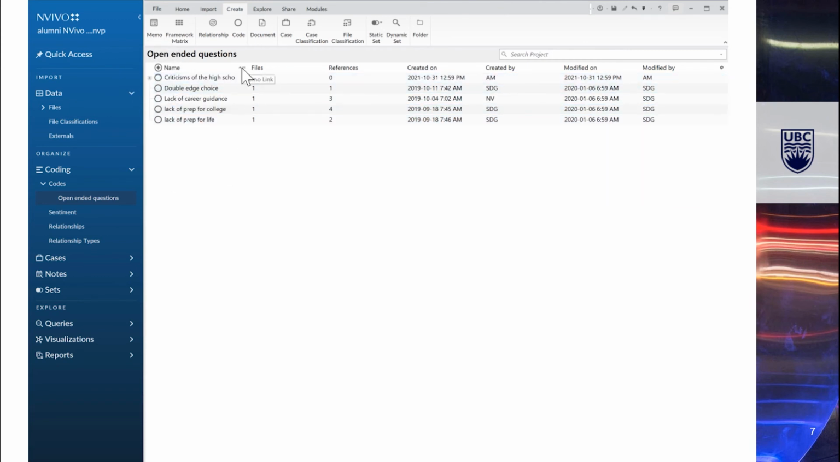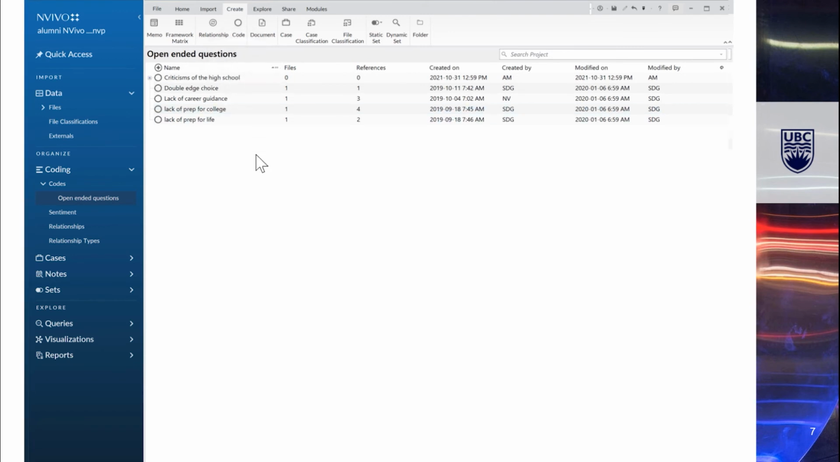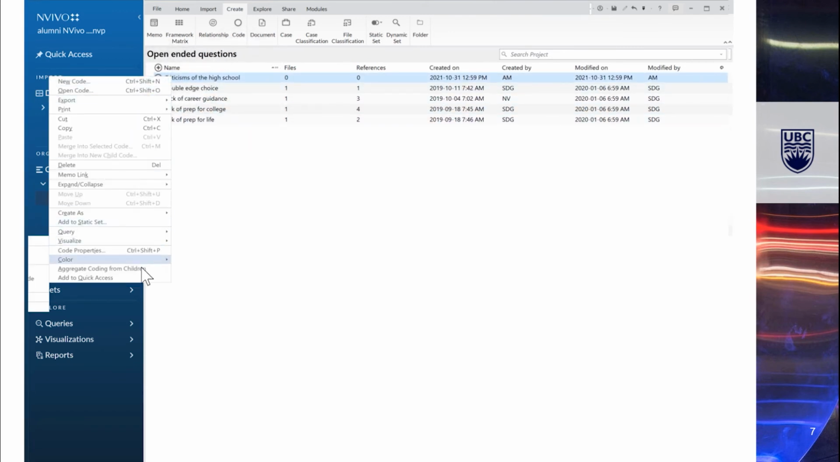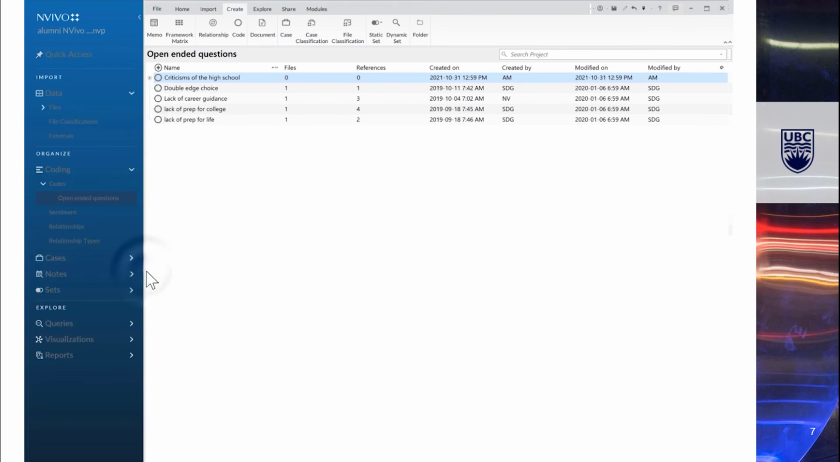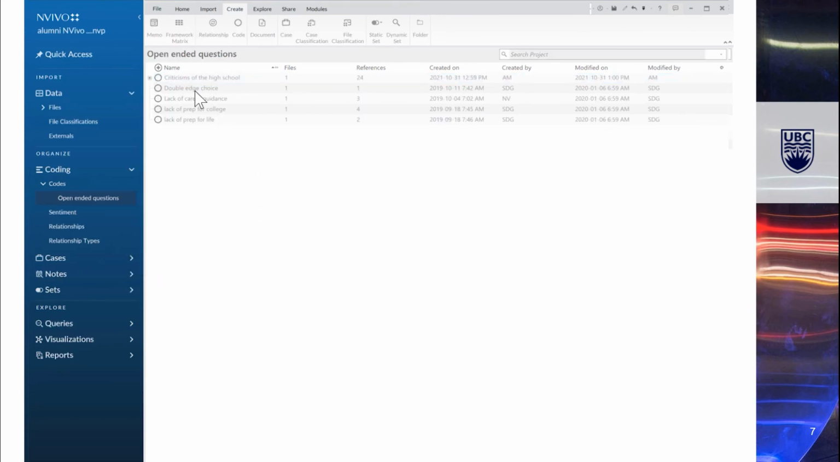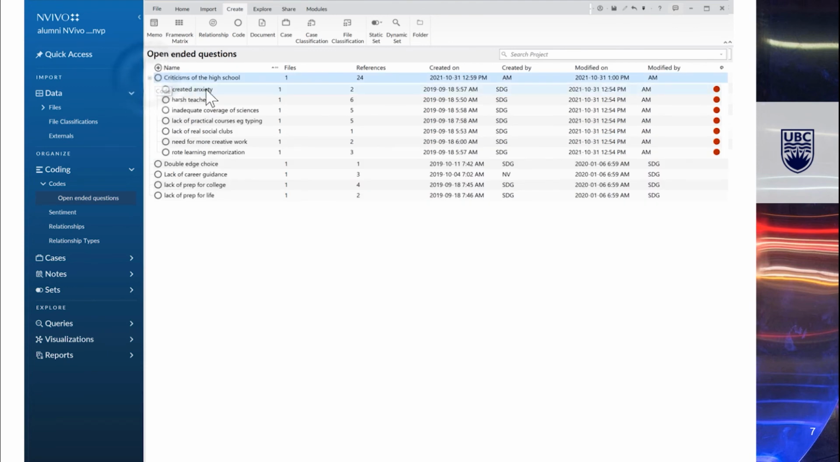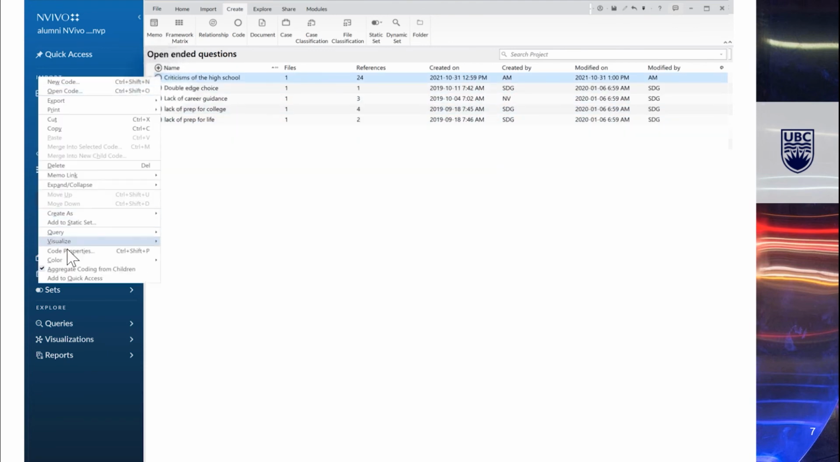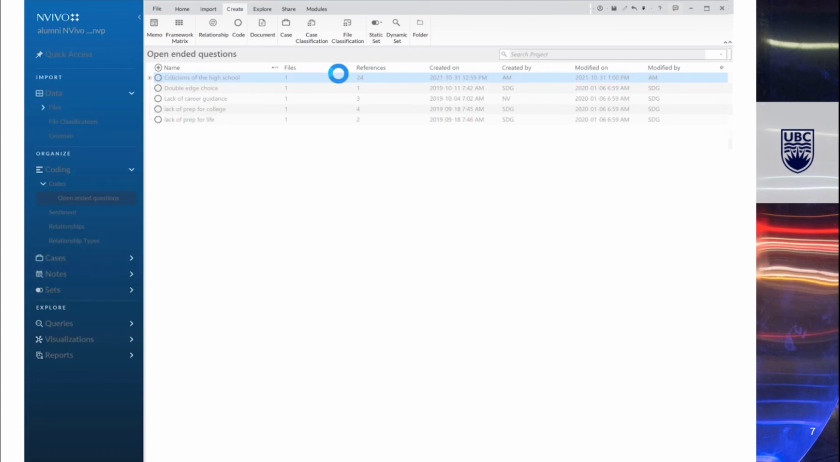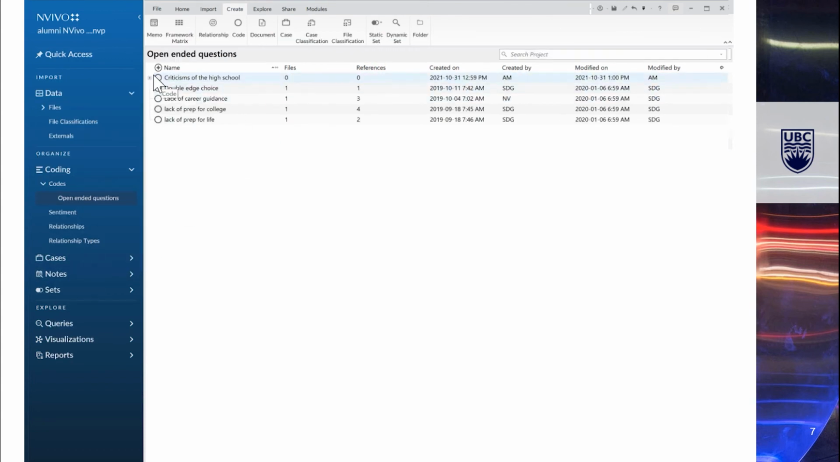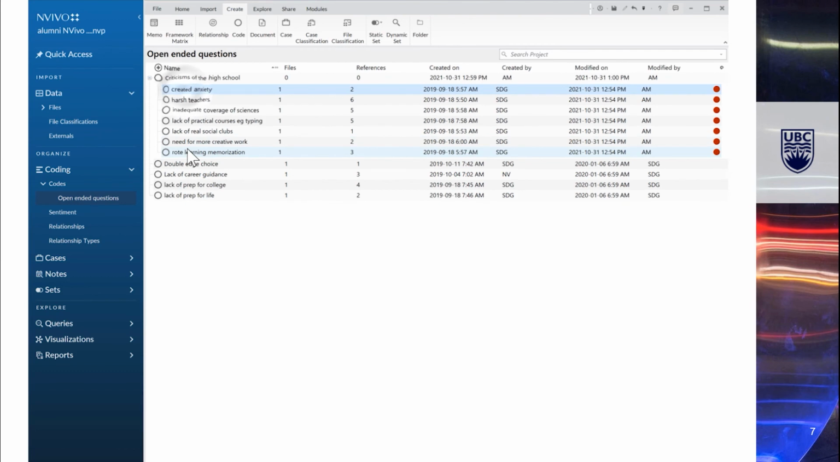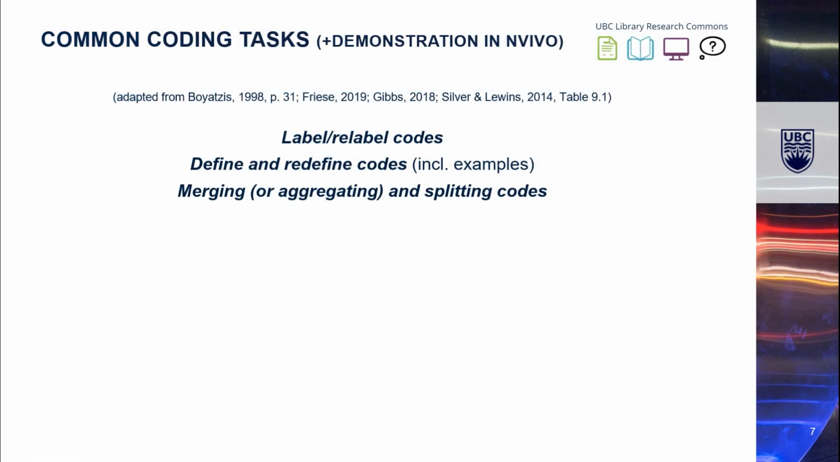In fact, we can decide to include all of the data segments associated with those now children codes, types of criticisms, with the parent code, Criticisms of the High School. We can also disable this later on if we want to. This replaces the need to permanently merge those children codes into the parent code. This is great because seldom are we so sure whether an action in qualitative analysis should be permanent.